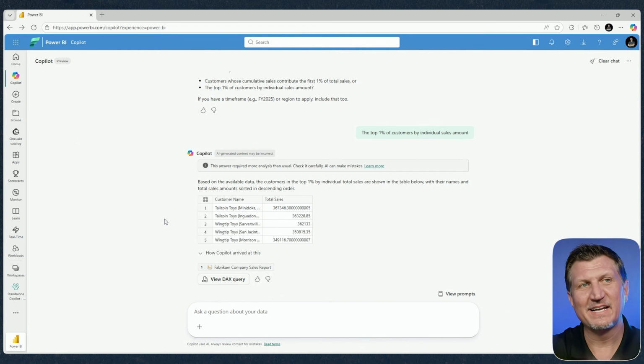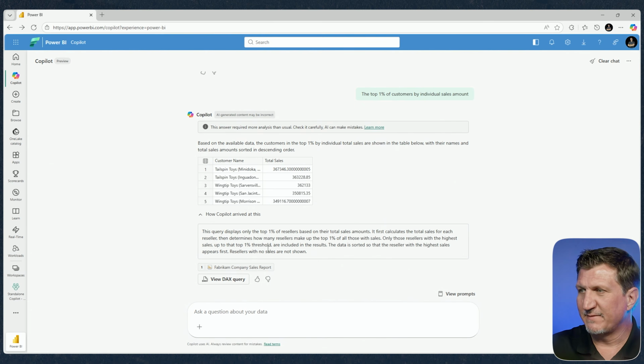All right. Now, in this case, Copilot has generated a full DAX query. It explains how it calculated the results, and it even clarifies cases where synonyms or prepped model changes impact the output. So you get a table in this case, a narrative explanation, and a link to inspect that logic, right? So you can click on the how Copilot arrived at this. So this is an explanation.